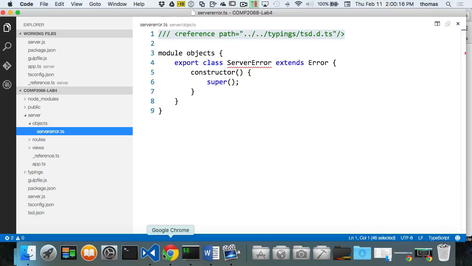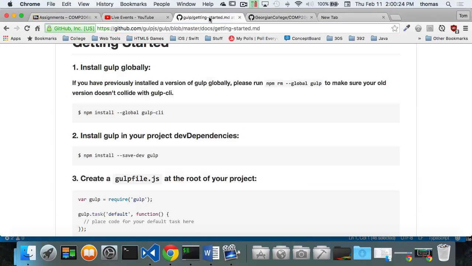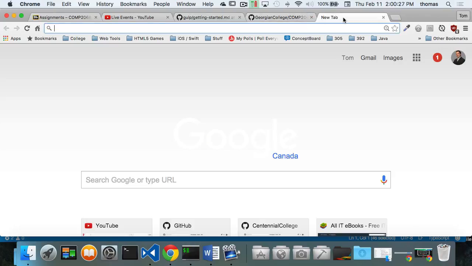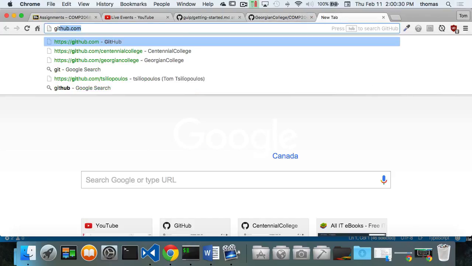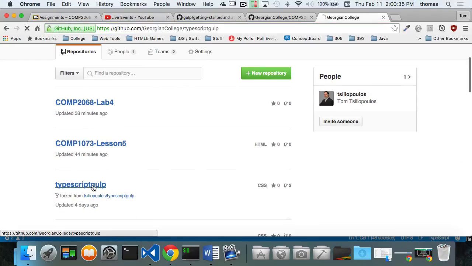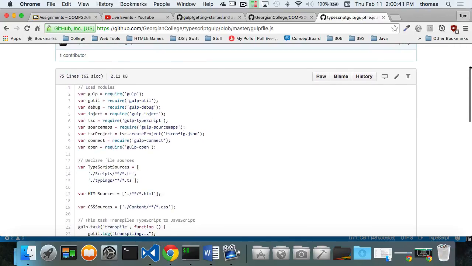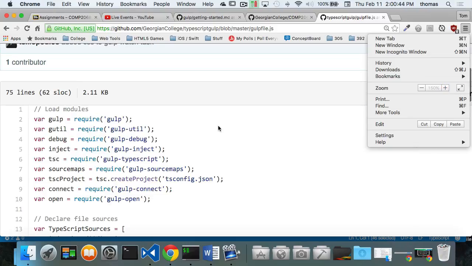So instead of me going through and telling you what to grab, let's get going onto the website here, where I have my example gulp file. So I'm going to go to GitHub, and I'm going to go to Georgian College, and I'm going to go to TypeScript gulped, and underneath there, notice I have a gulpfile.js, which is what we're going to be using here. And I'm just going to make this a little larger so you can see it. I need to include gulp util, gulp debug, gulp inject, gulp TypeScript, gulp source maps, and these lines here of code, right? All these things, including everything else, in order for me to make everything run properly.